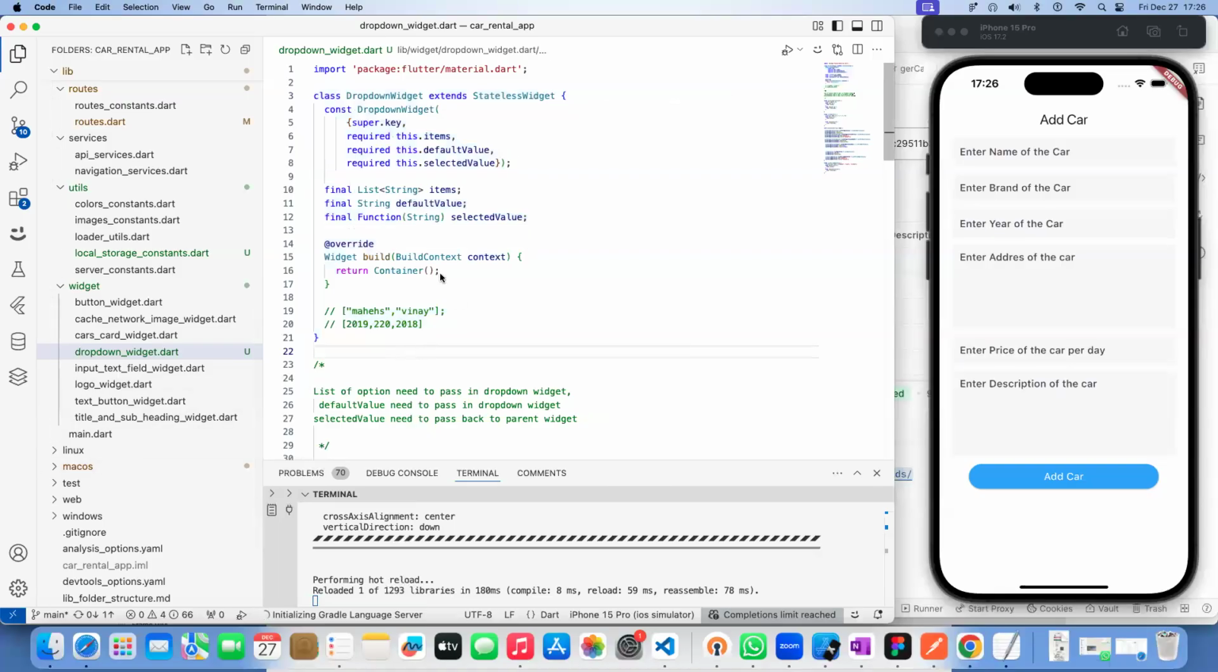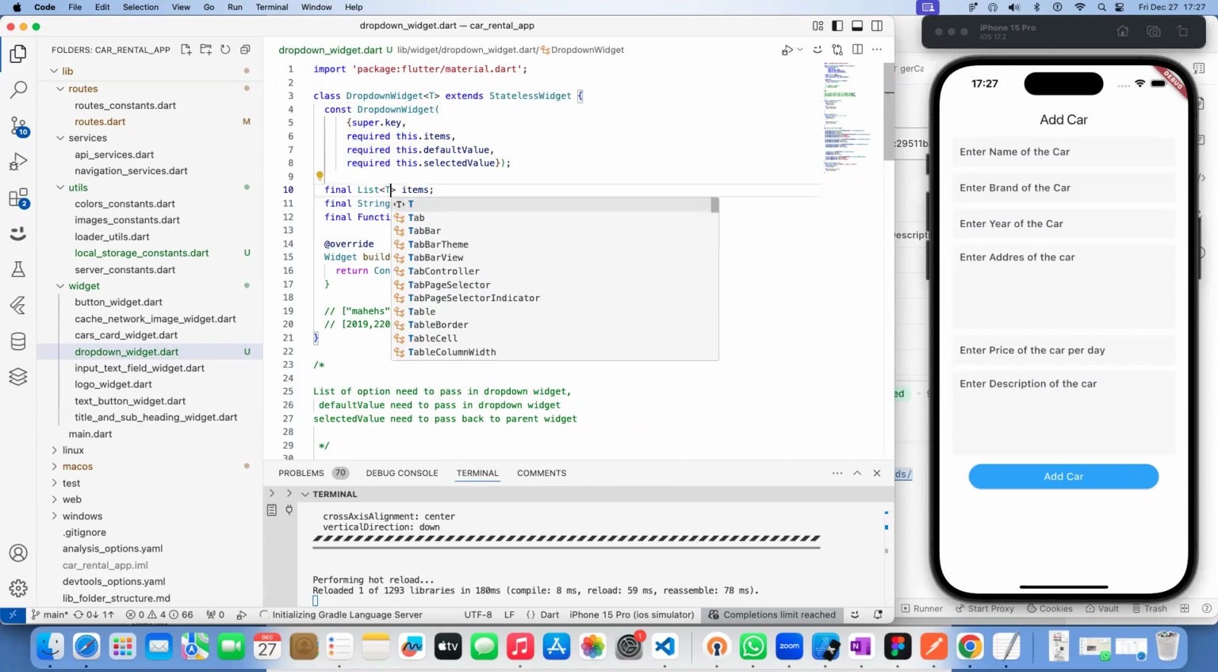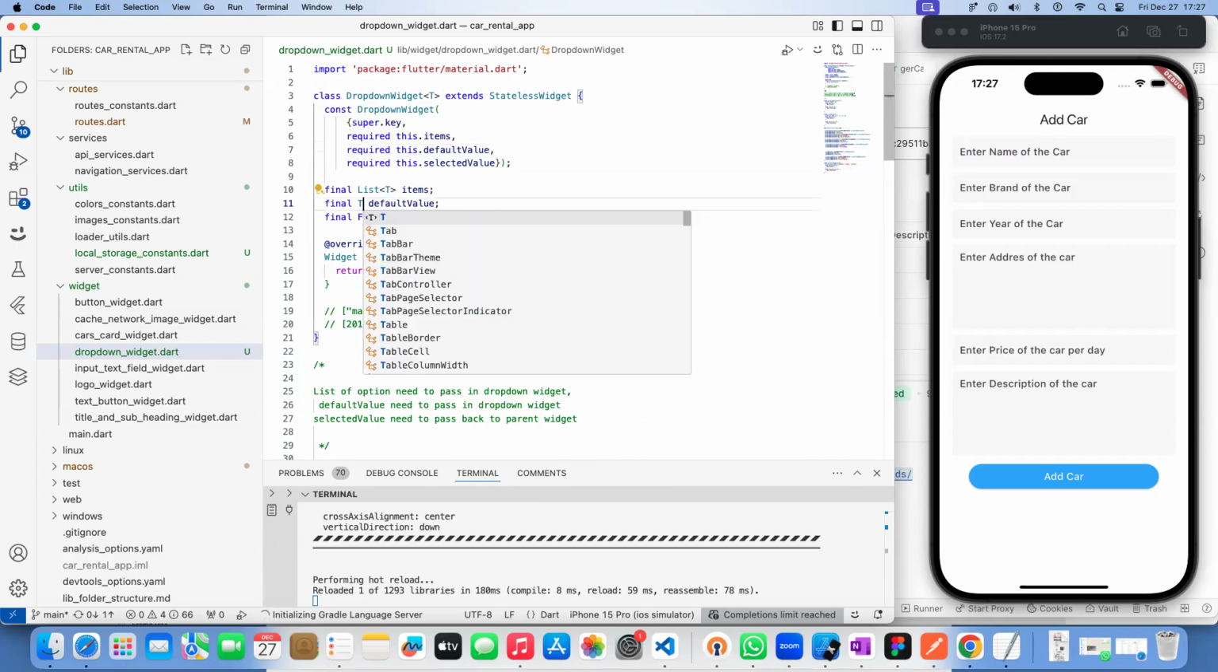Now this drop down supports only strings. I explained about generics, right? I will make this drop down with generics. This drop down should support a list of strings, a list of integers, a list of any type. That's why I'm going to create it with generics. The list of items is T, the selected item is T, and the selected value is T. T only. This is generics.